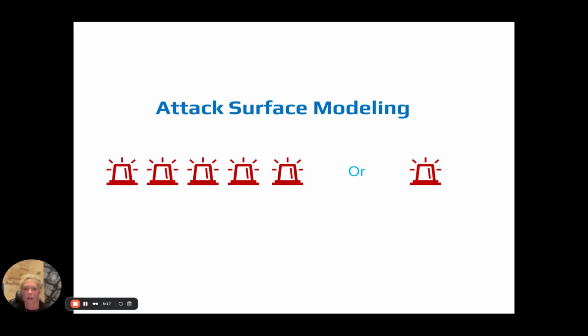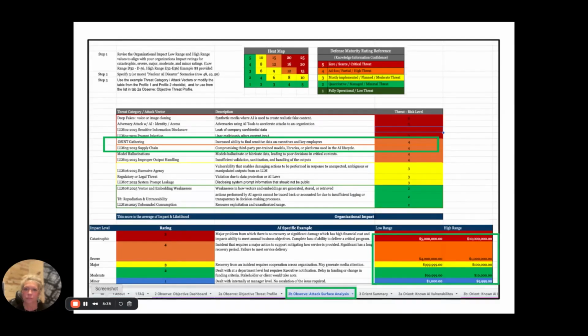Compass uses what I call attack surface modeling, and it's really a quick, is this a 5-alarm fire or a 1-alarm fire? It allows you to say, okay, how panicked do I need to be about this issue, or how concerned am I about this specific threat that we've identified? Now, when you go into the Observe Attack Surface Analysis tab, this is where you're really putting more definition around that 1 to 5 attack surface modeling criteria.